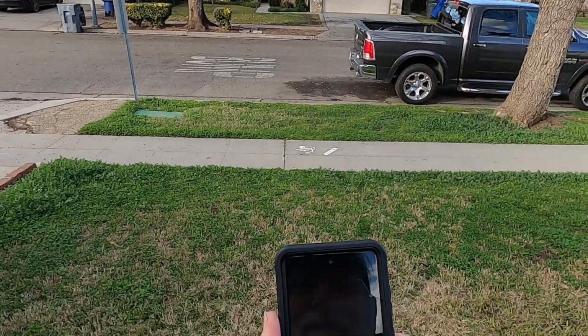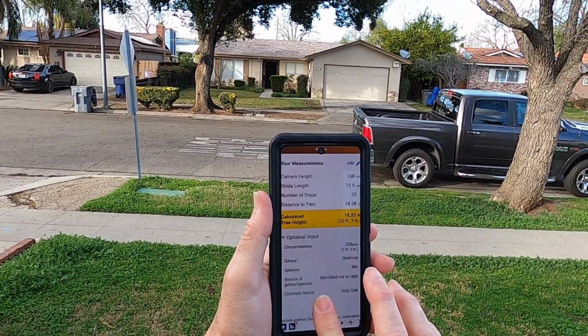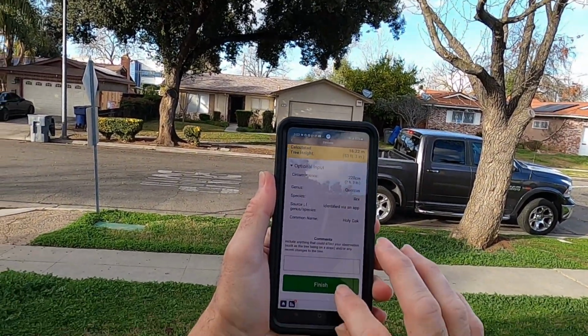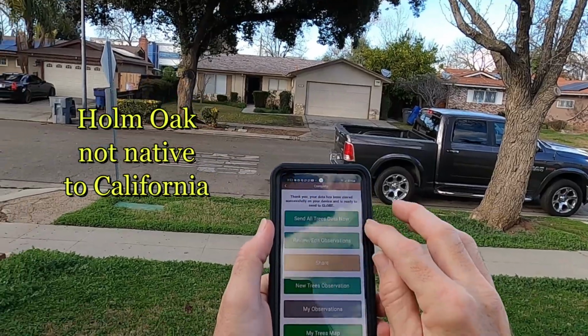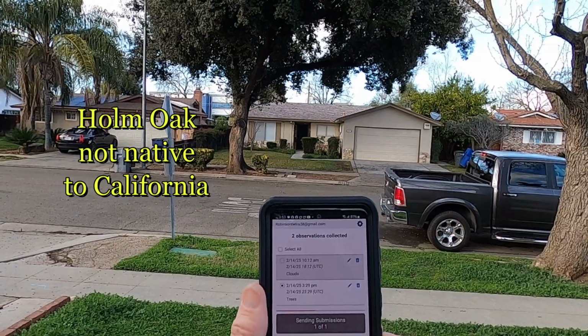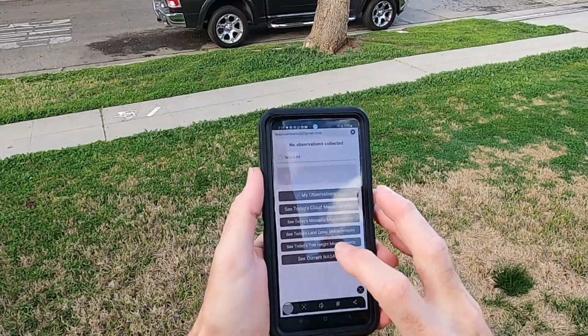All right, so I can now report the data. Here's the data, any comments I want to make, and then finish. All right, now I can send all the tree data. And I had a cloud observation earlier today, so that's going as well. All right, so that's how it works.